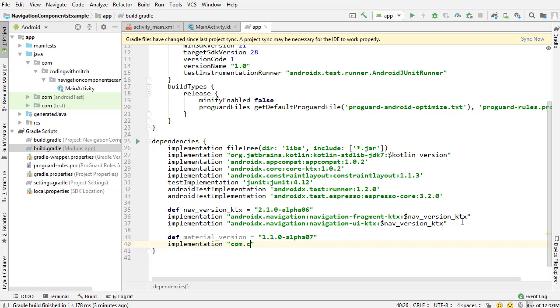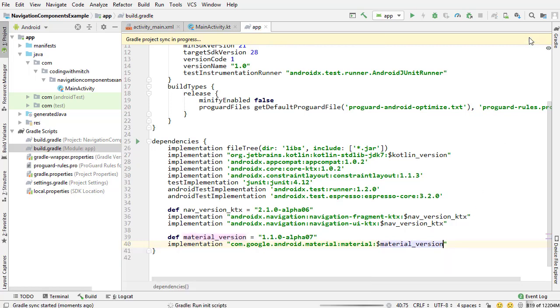It'll be com.google.android.material:material, and then I can reference that version. So colon again, $material_version. So there we go. That should be all the dependencies that we're going to need. I'm going to press sync.